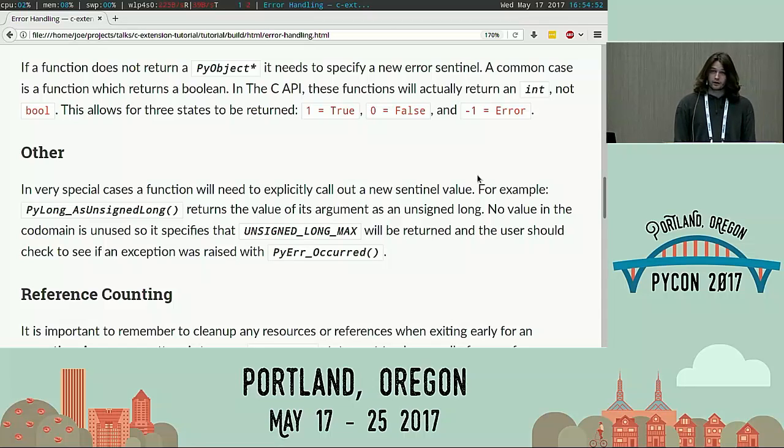Then there's the other category, and we've kind of seen this already. So PyLong_AsUnsignedLong needs the entire codomain of the function. Any valid unsigned long could be returned from this function, so there's no single sentinel value that they can use. So instead, what this function does is it returns something if it fails, but it also sets the exception indicator. So the programmer must always call occurred to see if an exception has been raised after this function, because any return could be a valid return.